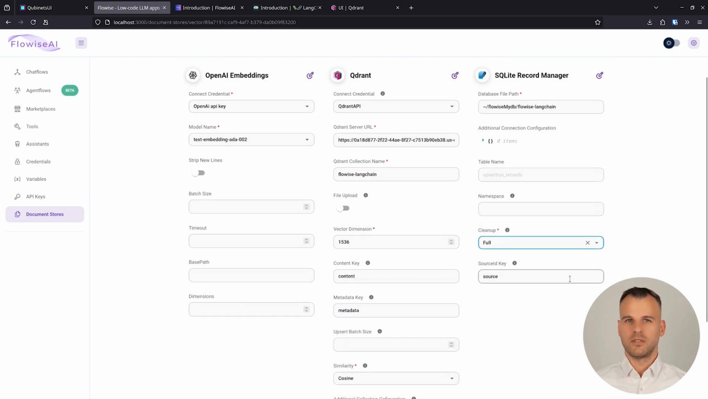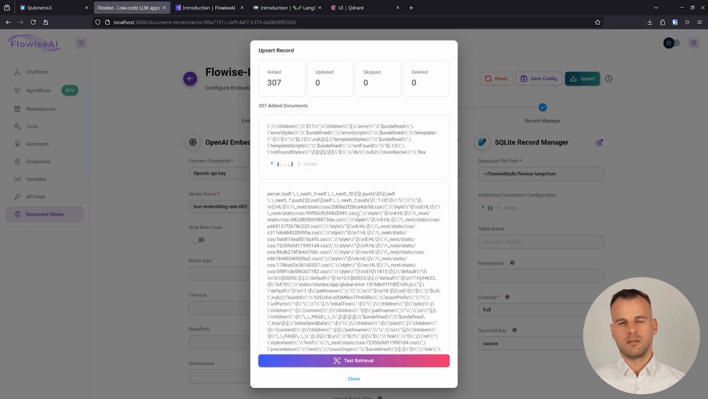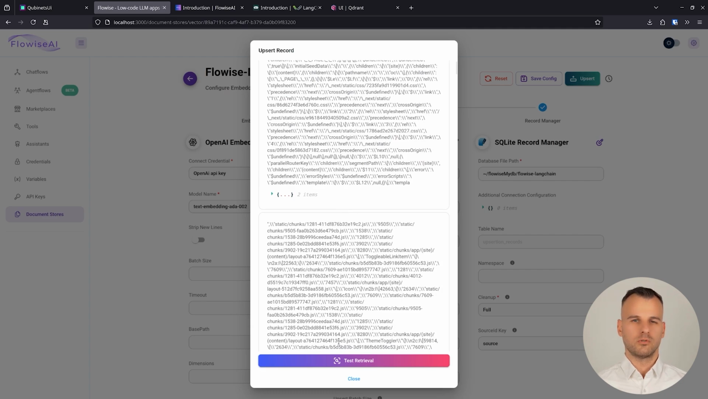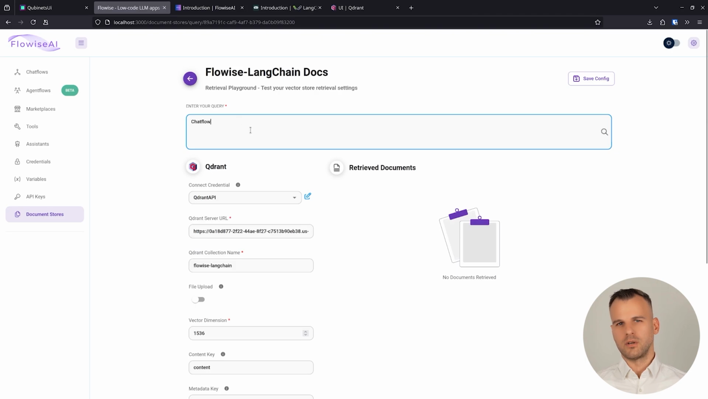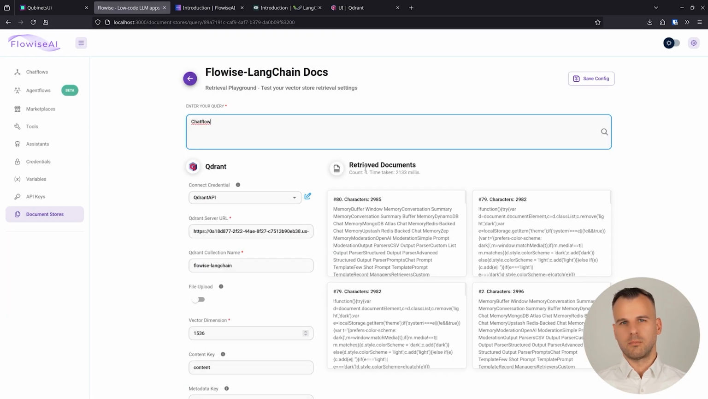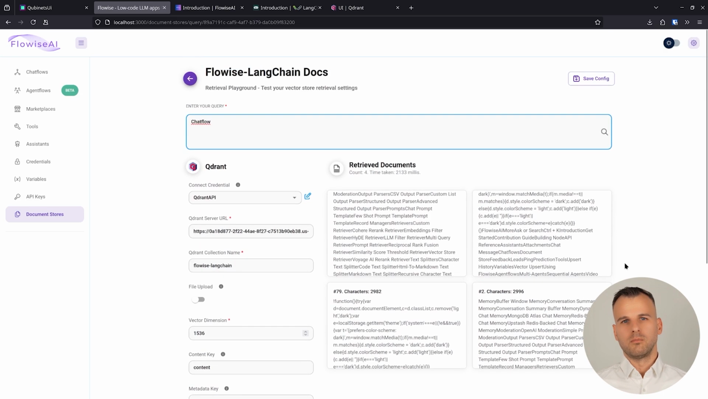When everything is configured, click Upsert and wait for the process to finish. Once completed, you'll see all your stored documents listed in the collection. You can now close this window or proceed to test your database. To verify that everything works correctly, let's use the test retrieval feature. Enter a keyword like chat flow and hit enter. In our example, the system quickly found 4 document snippets related to chat flow, confirming that everything is properly indexed and stored.